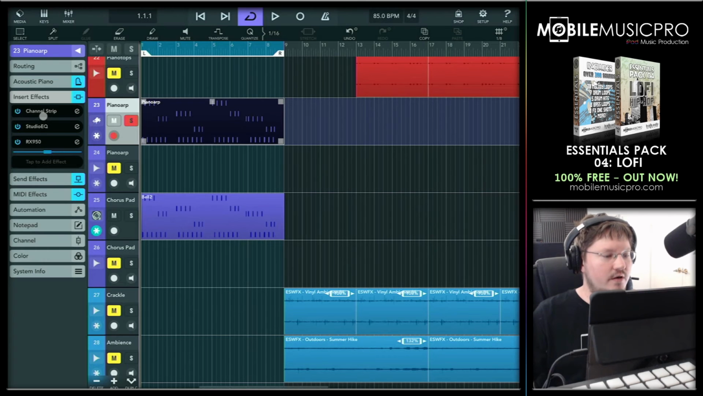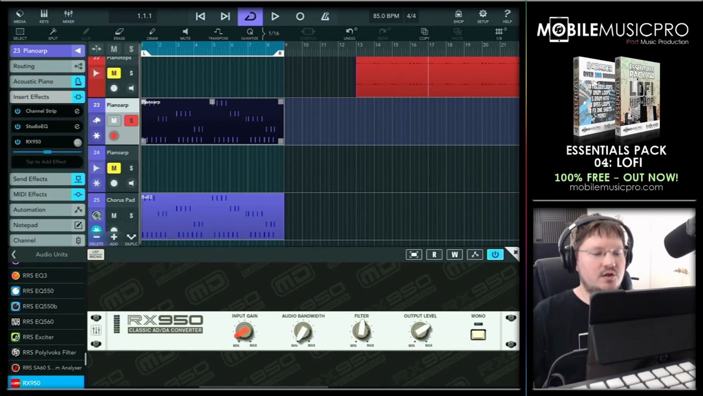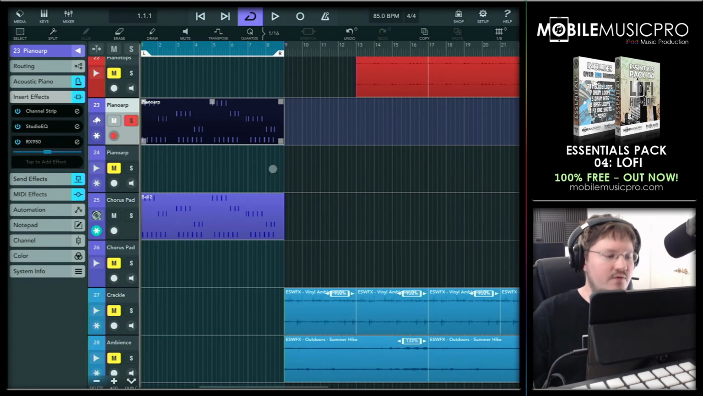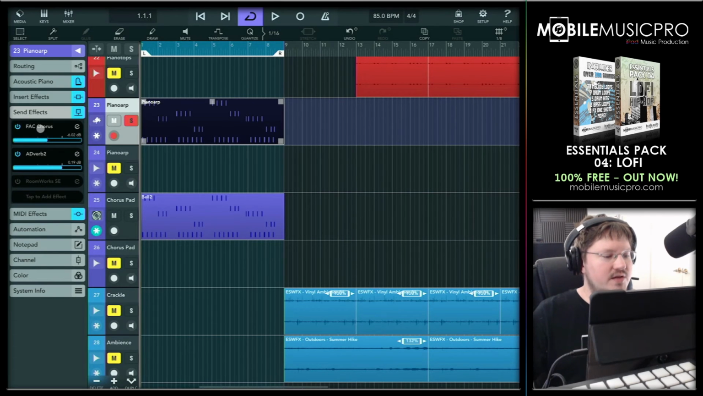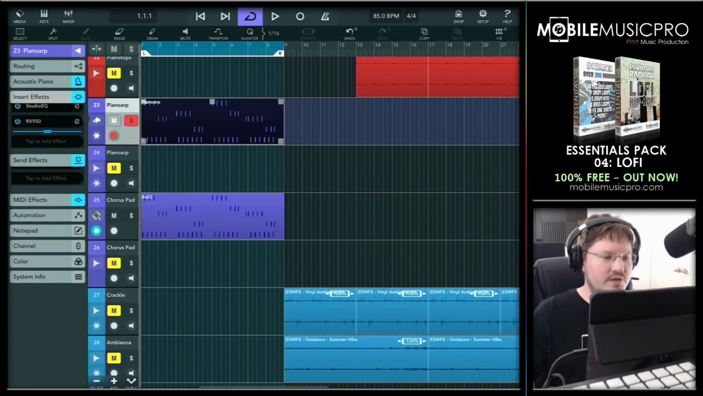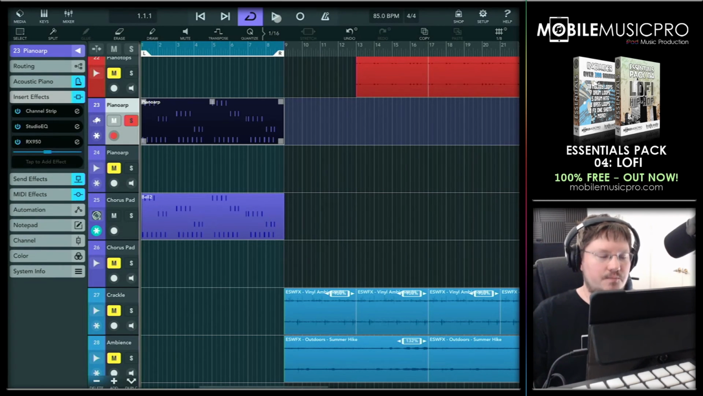So if you look here on the far left hand side, we can see we have our standard channel strip and studio EQ, but I also have an RX 950 on here to give this a little bit more flavor and to filter down this piano a little bit. Again, to give it a little bit more of a lo-fi feel. And then after this, we also have a few send plugins as well, that FAC chorus and Adverb 2 again. So let's hear what this sounds like with all the plugins together.